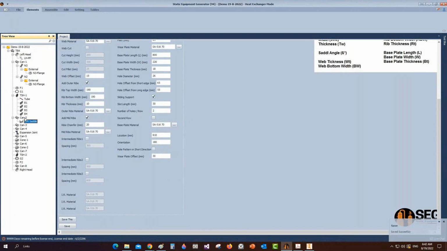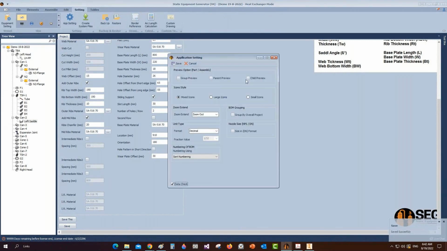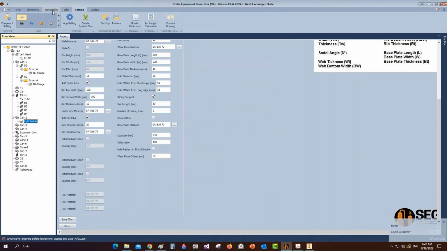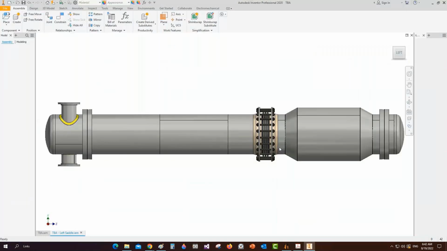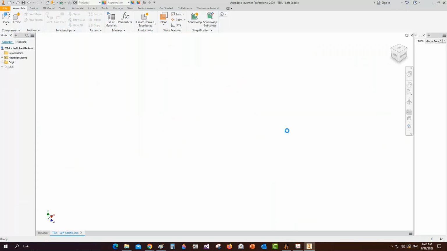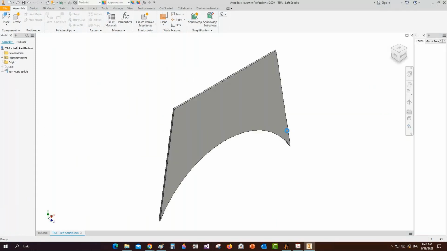Okay. Now, from the settings, let's enable a preview for elements during creation and click save. Now, for any element we create, we will see a rendering during creation.